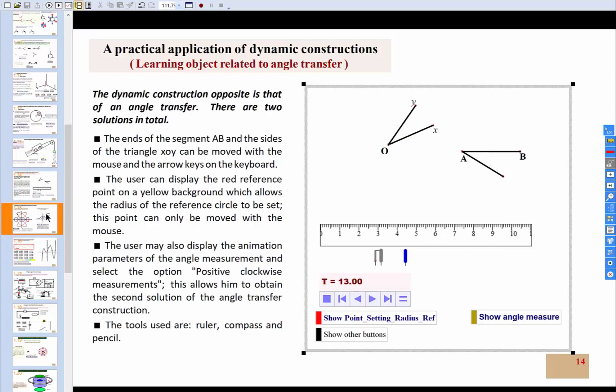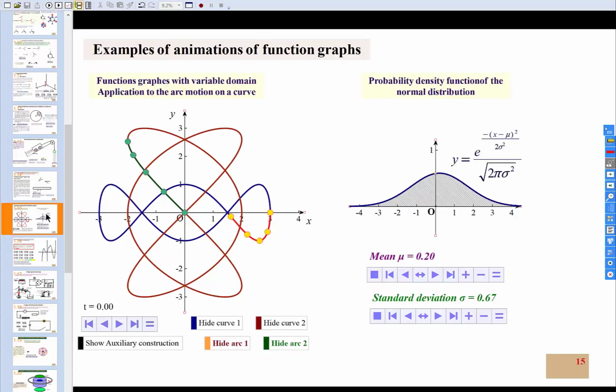Okay, so in our next slide, we see some animations of some function graphs. When we look at the application of the arc motion on the curve, you can see that the green arc is moving on the red curve, while the yellow and red arc is moving on the blue curve.